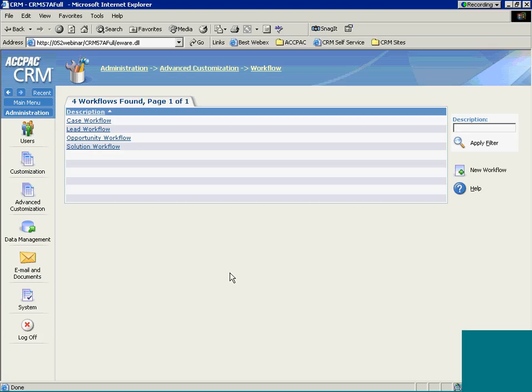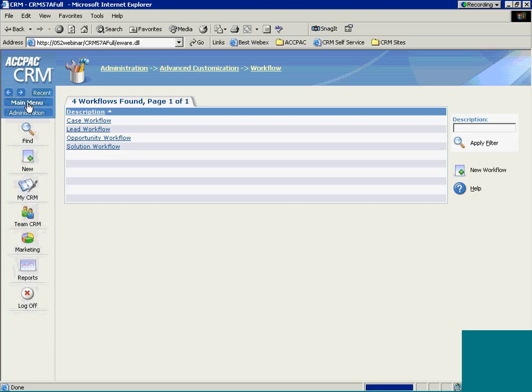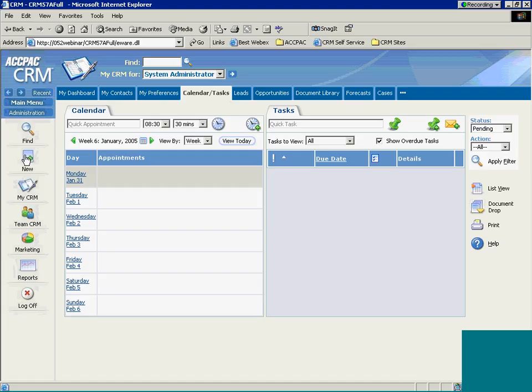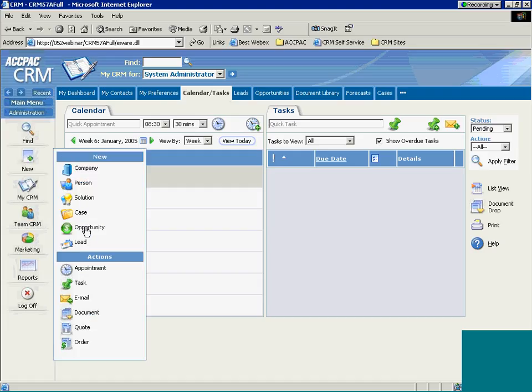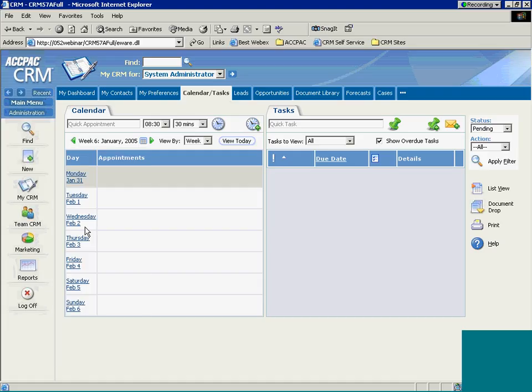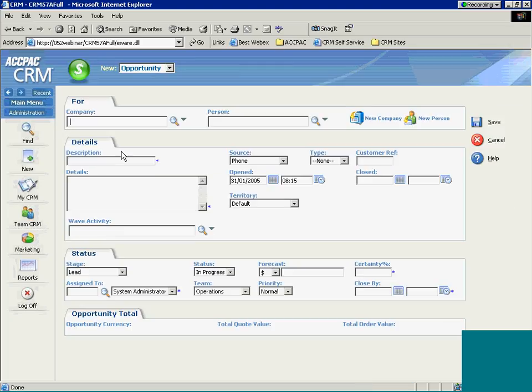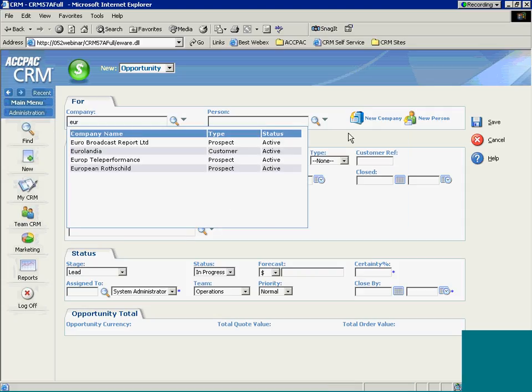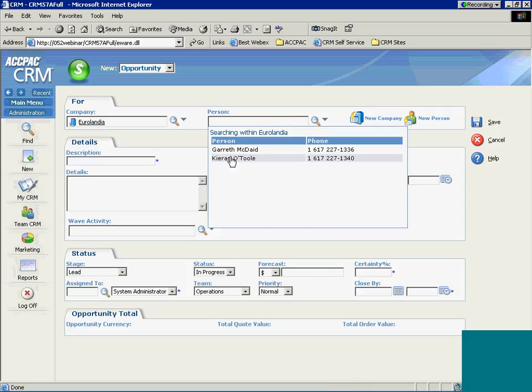I'm going to go back to my main menu now, and I'm going to right-click on the New button, and I'm going to create a new opportunity. And we can search for particular companies to put this opportunity against. Persons within that organization, multiple people, obviously.